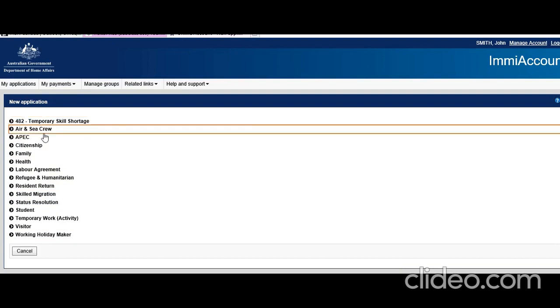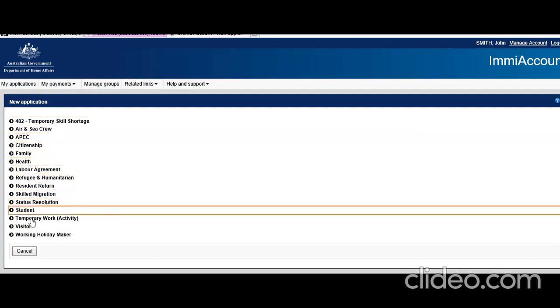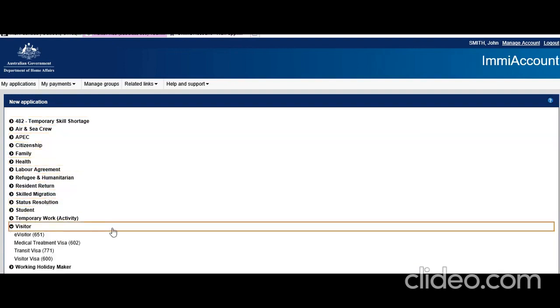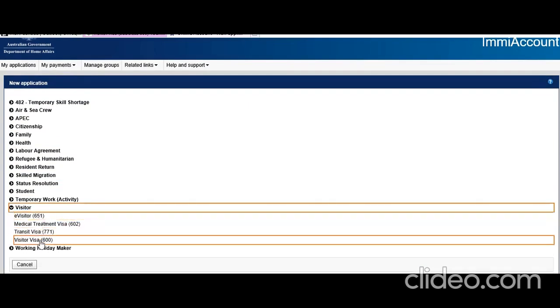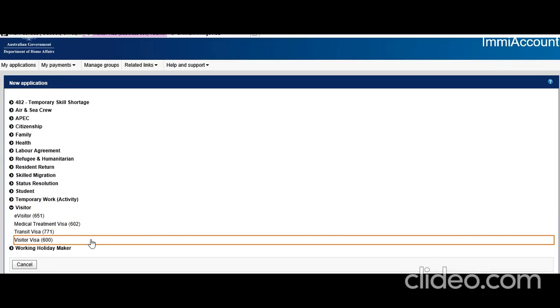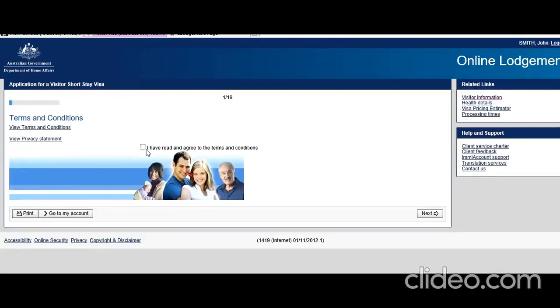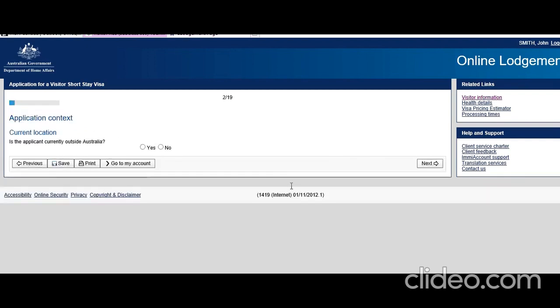Here you need to select which kind of visa you are applying for. If you are applying for a visitor visa, go for visitor. And then which visitor visa? We are applying for subclass 600. Click here. Terms and conditions you can read. I think it's advisable to read, but for the purpose of this video I'm assuming you have read already.